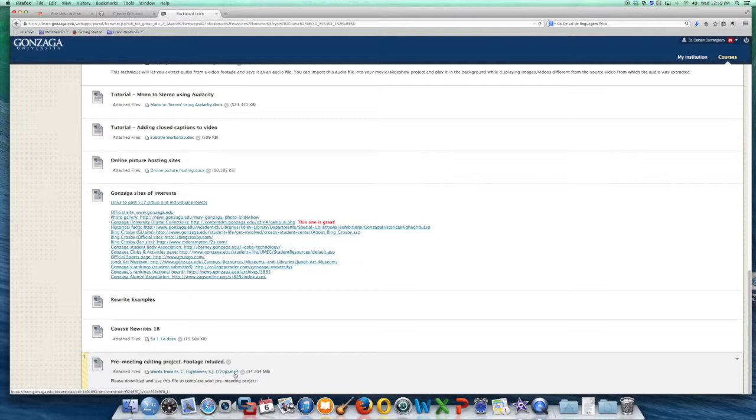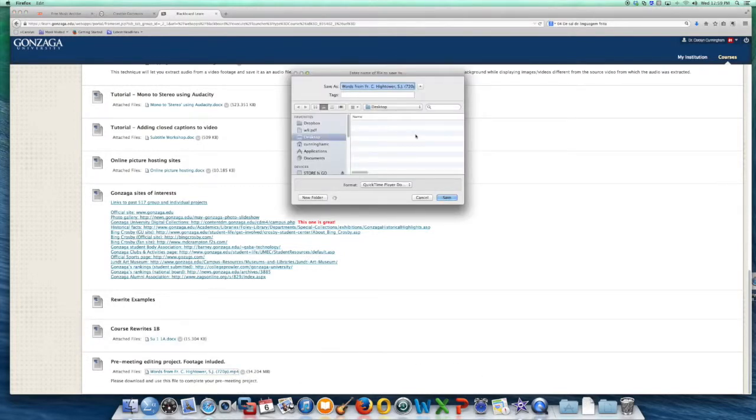So I don't have a right click, so I'm going to Control click. And here you can say Save Link As. I'm going to click Save Link As, and it will tell me where I want to save this file. So I'm going to save the file right to my desktop as that original file, and I'm going to do it as a QuickTime Player format. Okay.